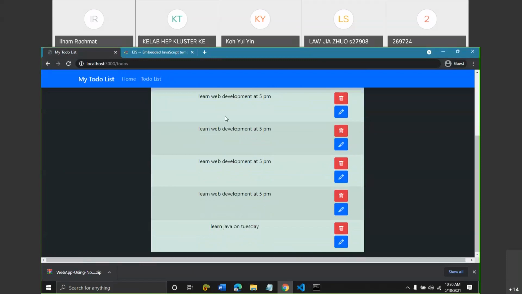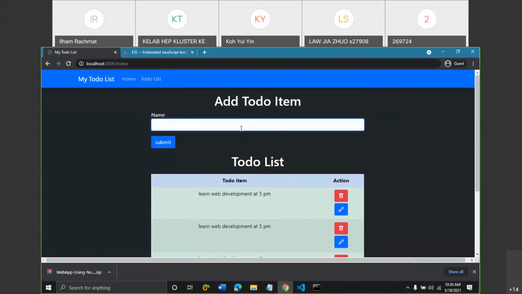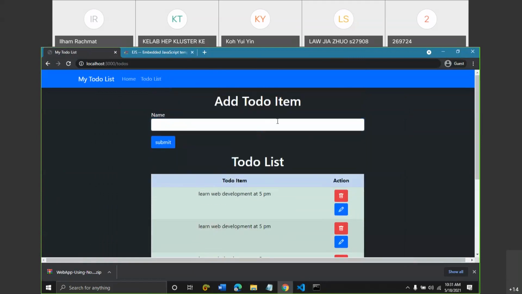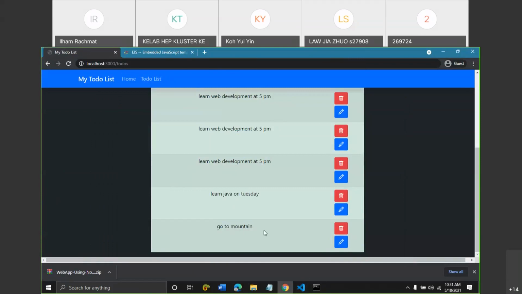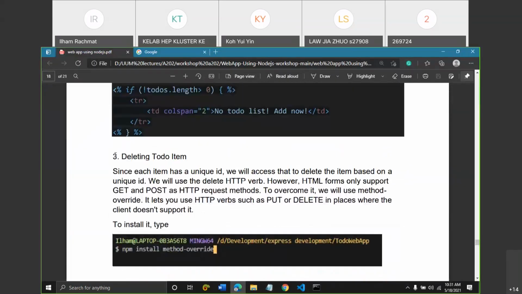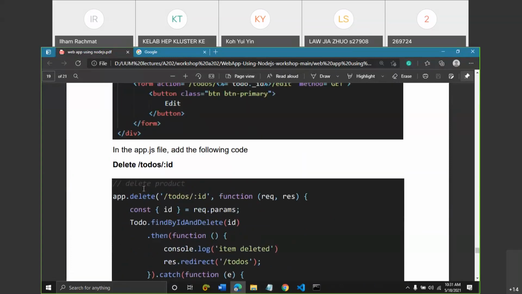See, if we refresh, yeah, we see the data inside of the database. So for example, go to mountain, and it's added down here because it's dynamically rendered now. Okay, there are two more, basically almost done, guys. We're almost there.